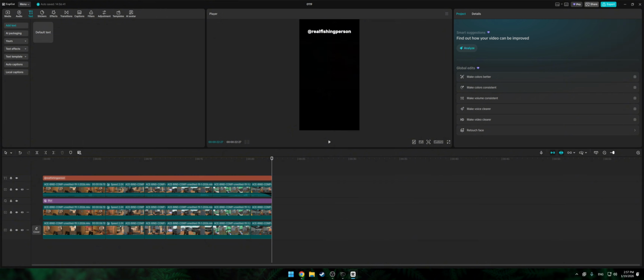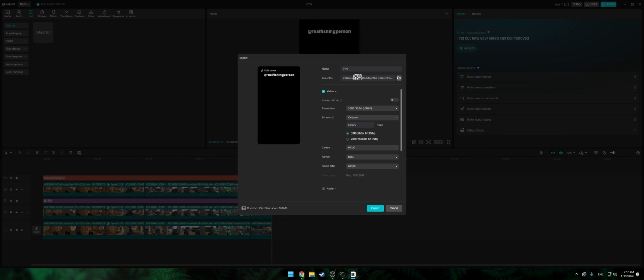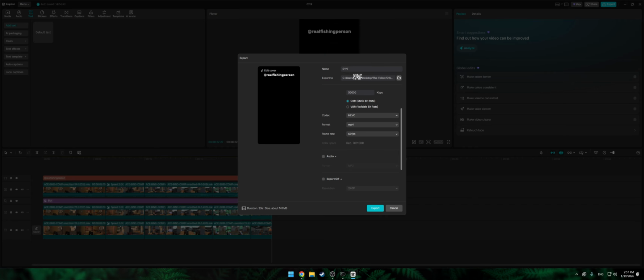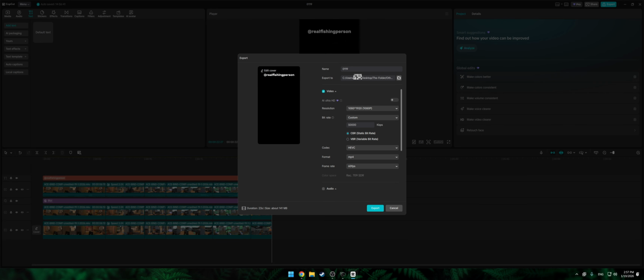If you're curious, final step, export, make sure it's this. I'm using the bitrate of 50,000 kilobytes for CBR. I'm using this codec, MP4, 60 FPS. You might not have this encoding option, but my GPU is pretty new, so I have it.